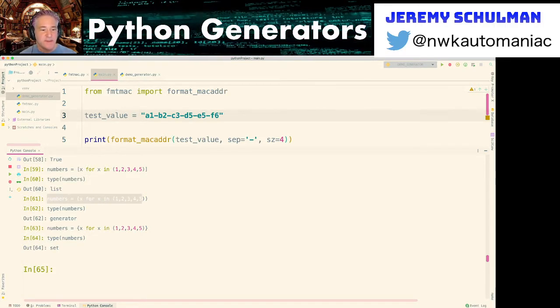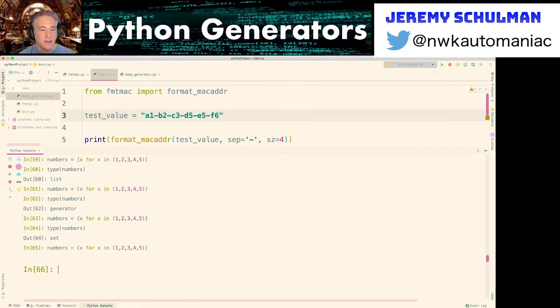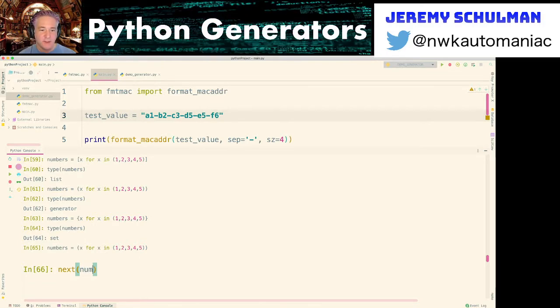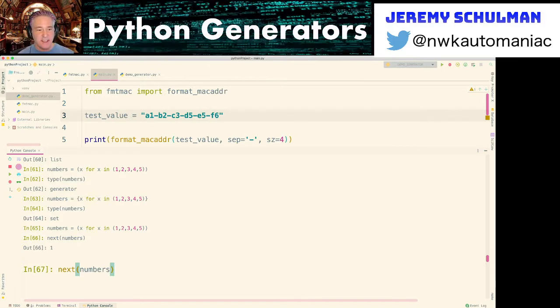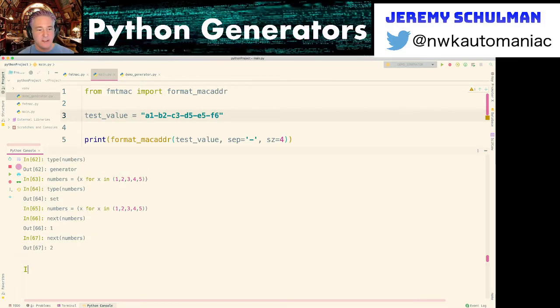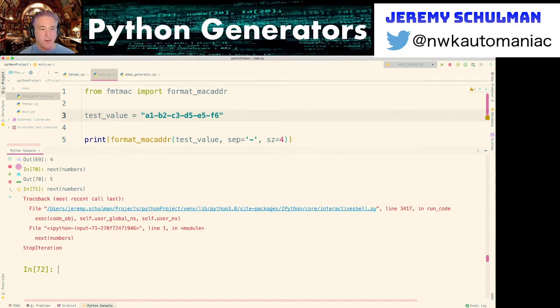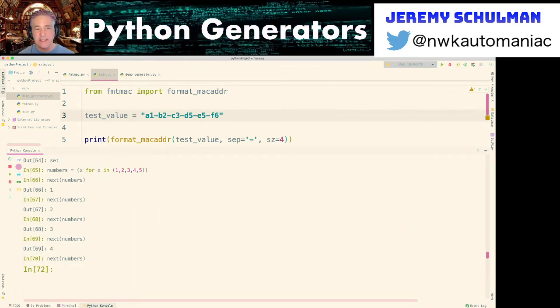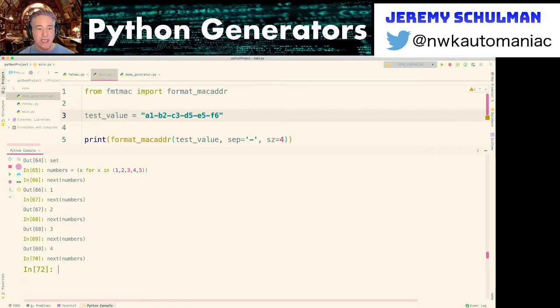So what happens is if I have numbers and it's a generator, can I do next on numbers? Well, it turns out that I can, right? I don't have to ask for an iterator. It's just going to give me the next value. So that's an interesting characteristic of a generator, that the thing itself is an iterator, as I showed, and we can start using next.